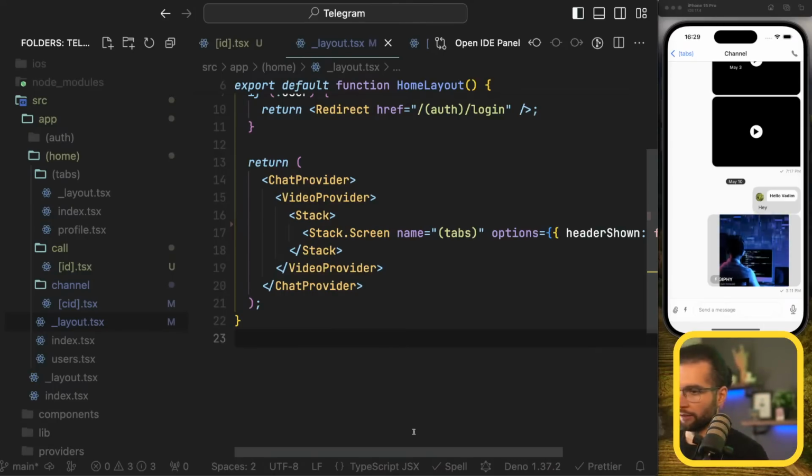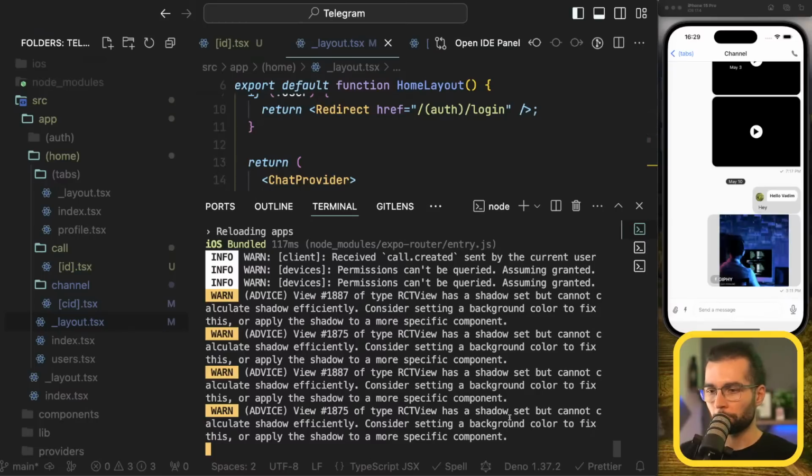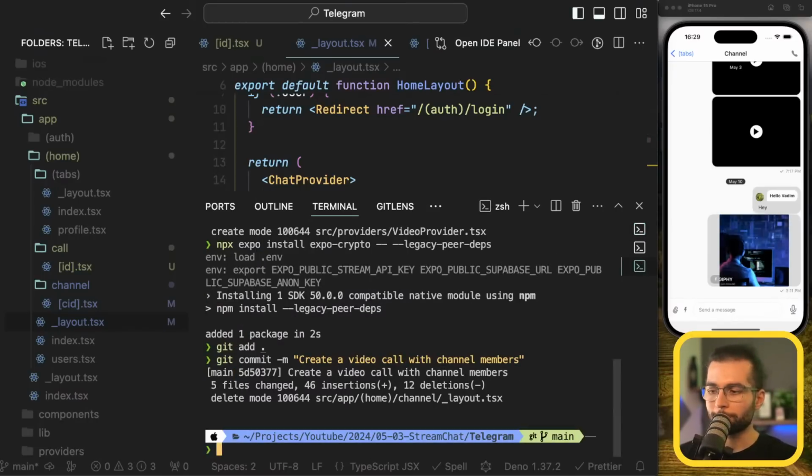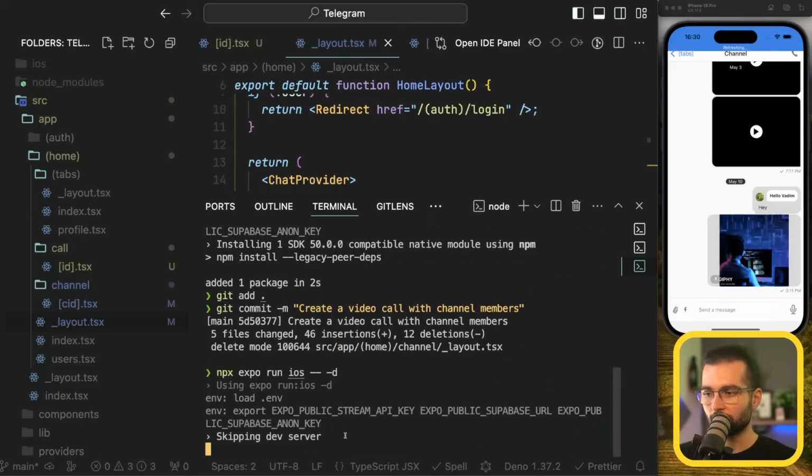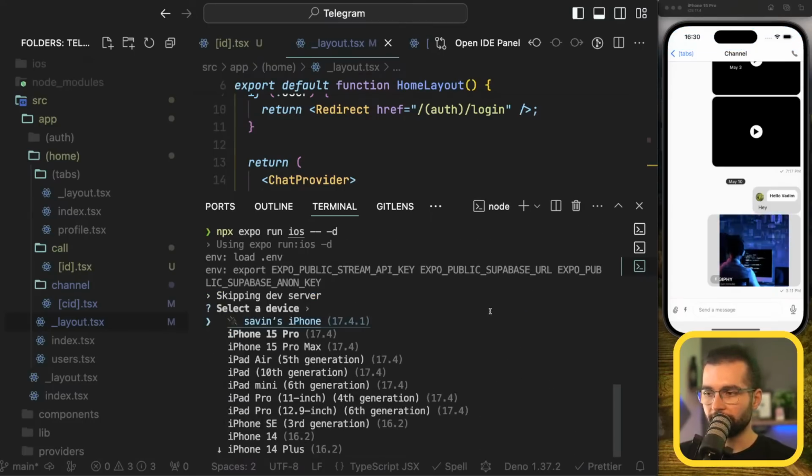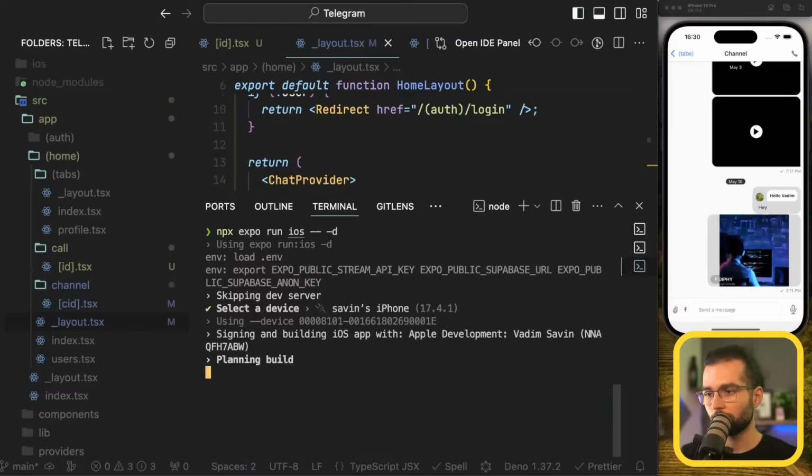Meanwhile, to build it for my iOS device, I connected it with a cable, and then I'm gonna do npx expo run iOS, and then --d to select the device. And here is my device, and it's going to run the build for my physical device.